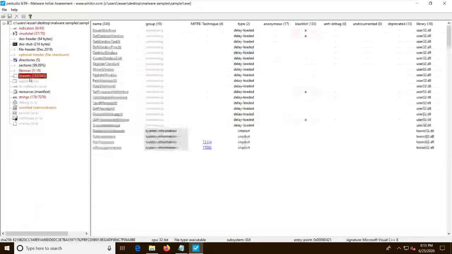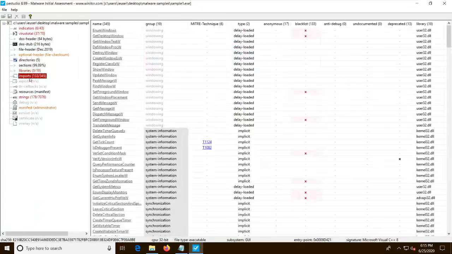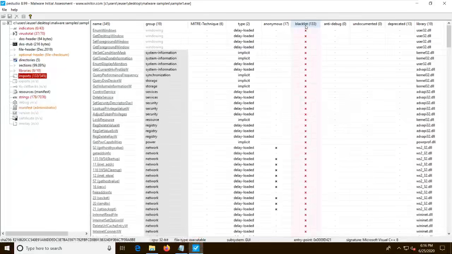Now we're going to go a little more granular here by clicking on the Imports tab, because in addition to having the DLLs loaded, all these DLLs export functionality, and we've now imported that functionality. You'll notice here, I'm going to go ahead and sort on the blacklist, or block list, however you want to word that, and you can see some of these API names that have been imported.